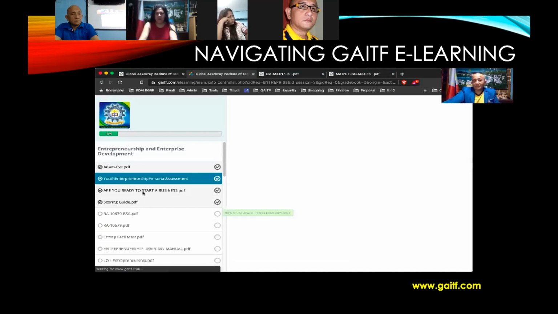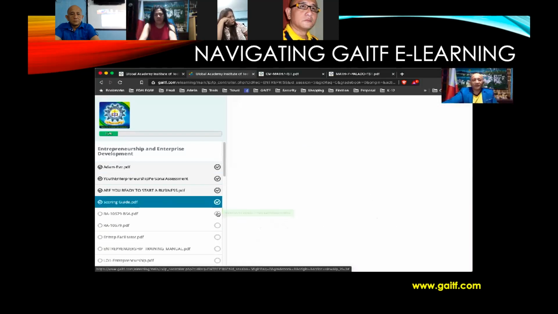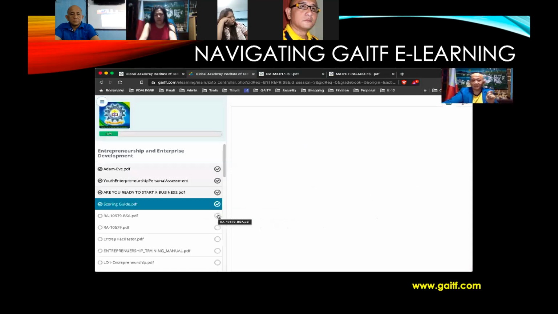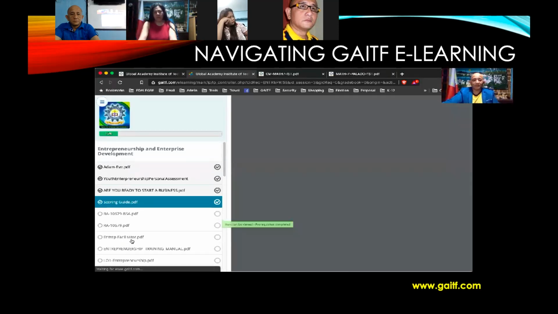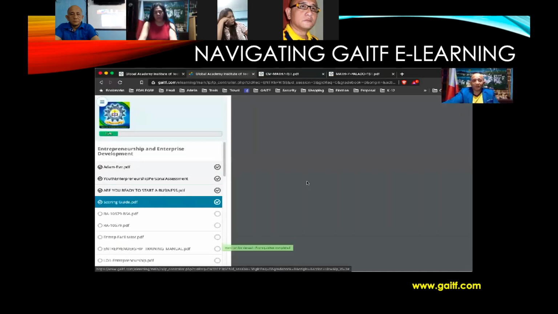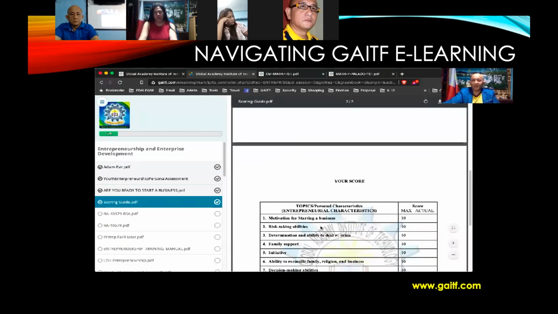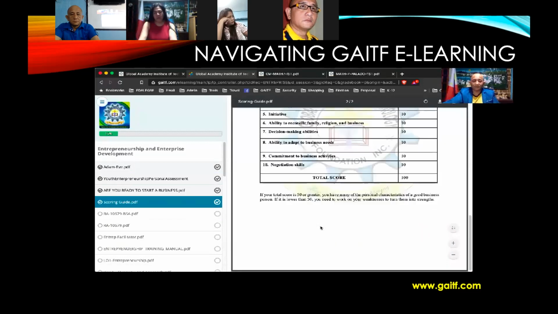Now take note, all of the checks are part of the learning path that you have already undergone, performed, or completed. This one is not yet marked with a check because you have not read it yet. But once you click this one, for example, Entrepreneurship Facilitator, the file will open. Take note, there is no check yet, but when you scroll down and read that, it will be marked with a check later on.